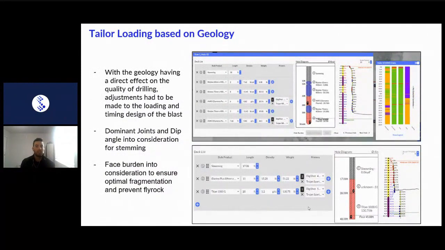You can see in the top picture here, throughout some of these areas where there were seams, we would use a packaged product versus an emulsion or an ANFO. And also within our face burden in the bottom picture, where we planned to have 9-10 feet of burden, we now have 5 or 6 feet. So we might be holding our product down a little more than we initially planned to along the face holes.